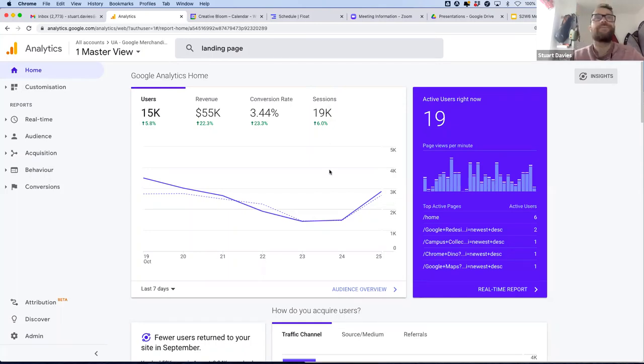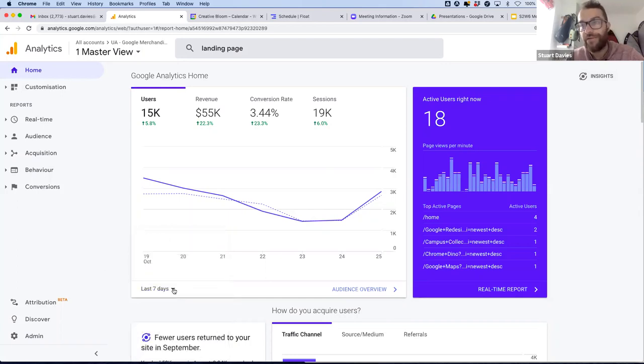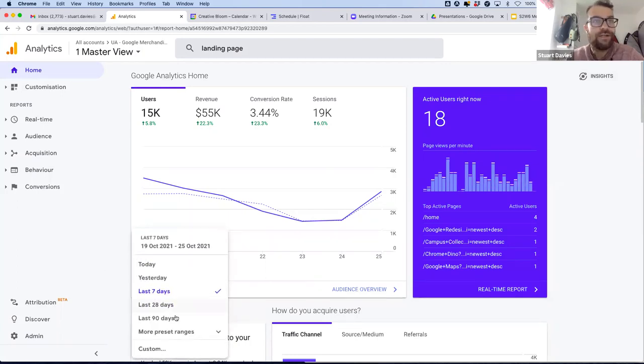Now, Google will put these little comparison metrics underneath where we see our numbers. What it is doing is comparing the time period that you're looking at now versus the previous period. Now, what time period is being set on here? I can see this little report is a 7-day report. It's usually quite standard, but I can change that if I want. These little widgets can change, so let me just have a look at the last 28 days.